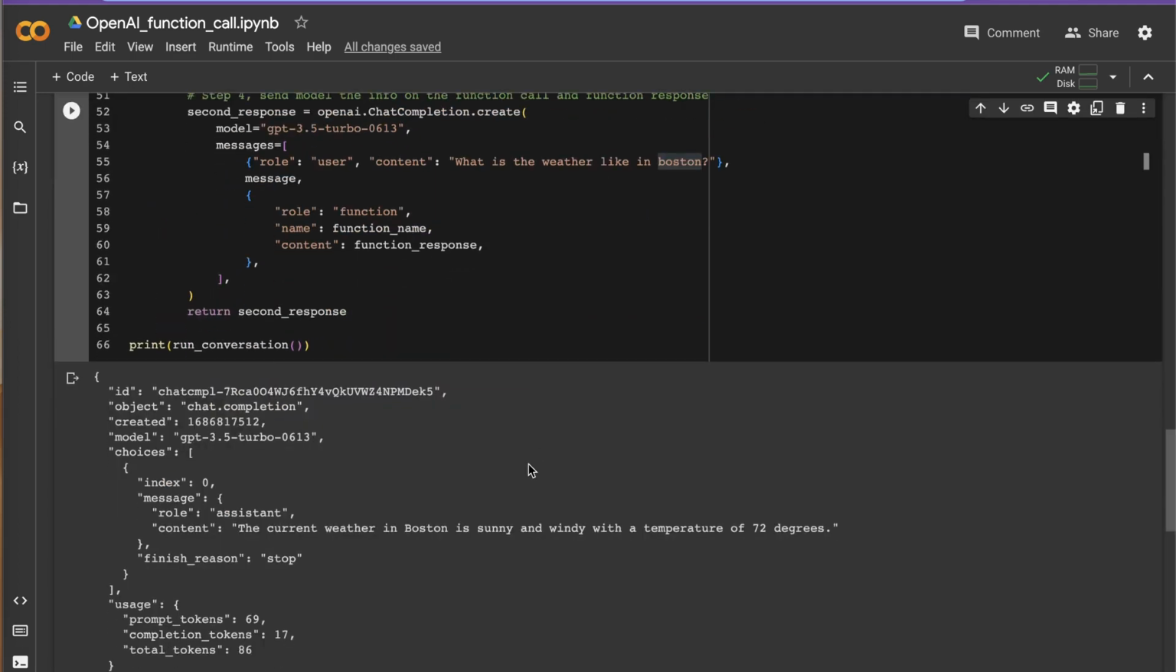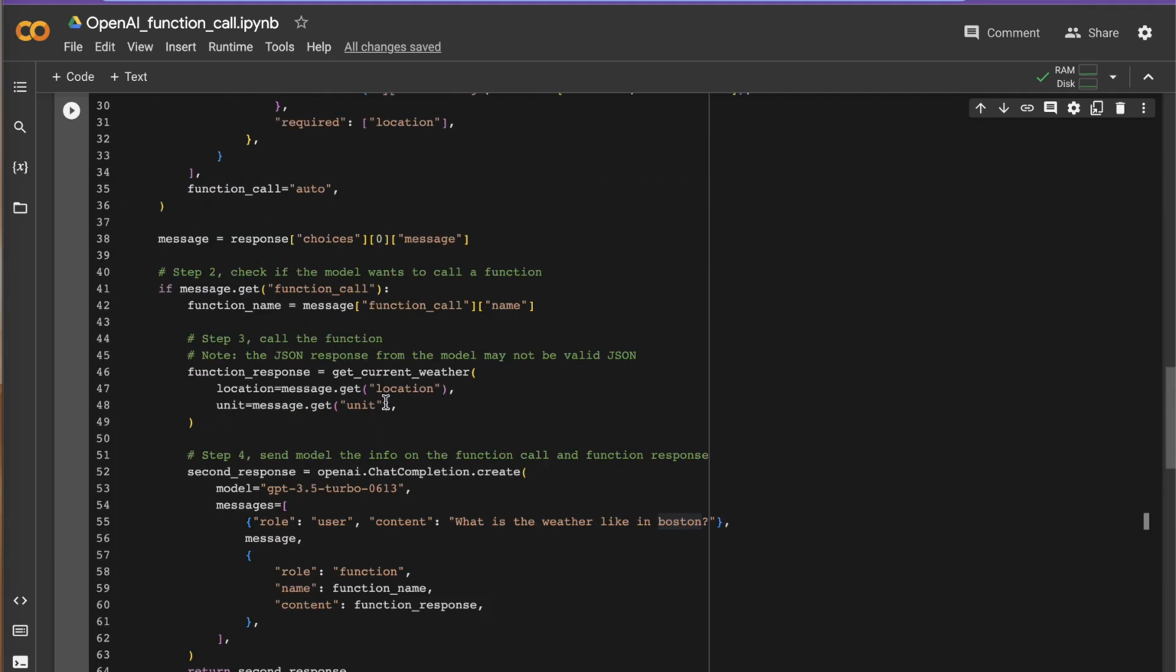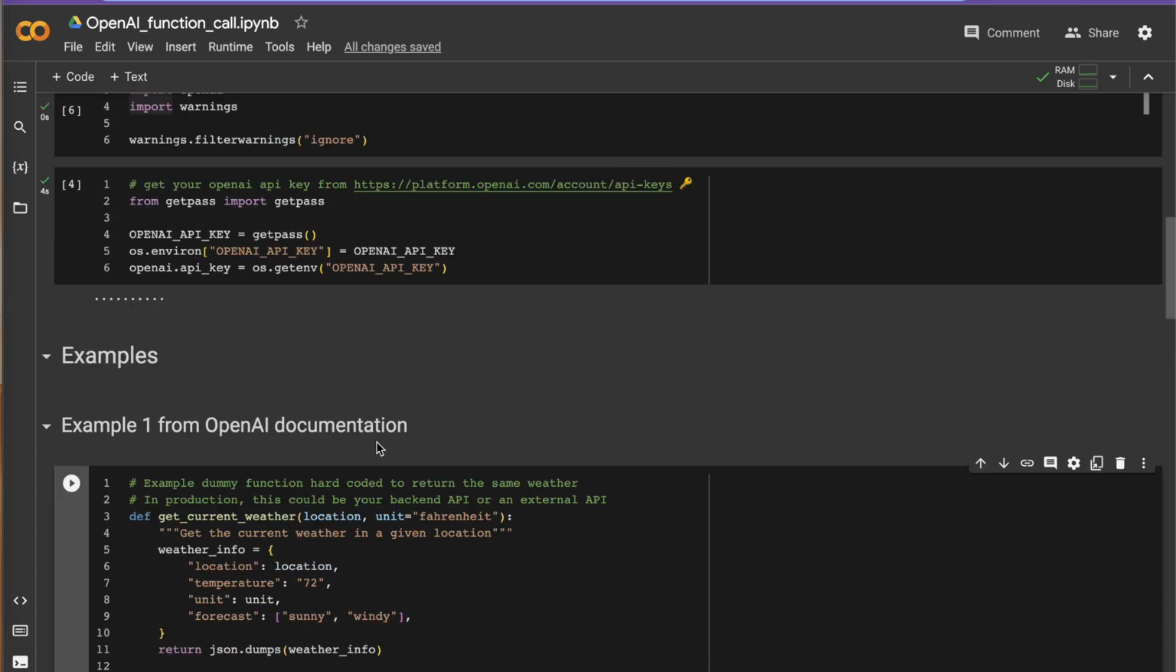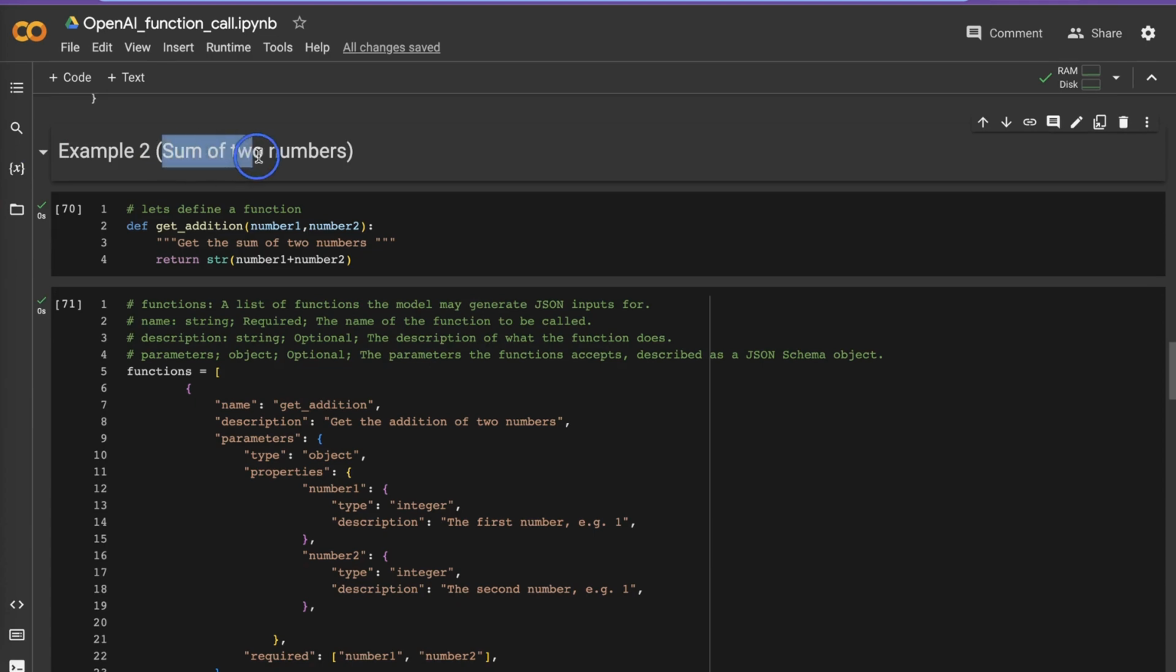So if you go and see the answer, it says here the current weather in Boston is sunny and windy with a temperature of 72. This is what we passed here, but this can be useful when you are using the API calls, right? So this is just the demo example they have provided. Okay, so now let's break this down. Let's go through the second example, sum of two numbers.